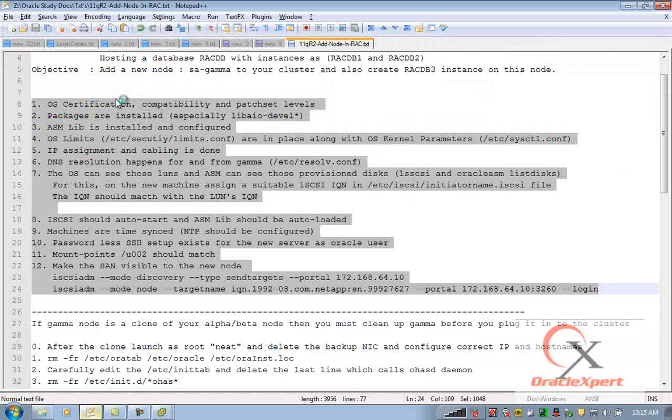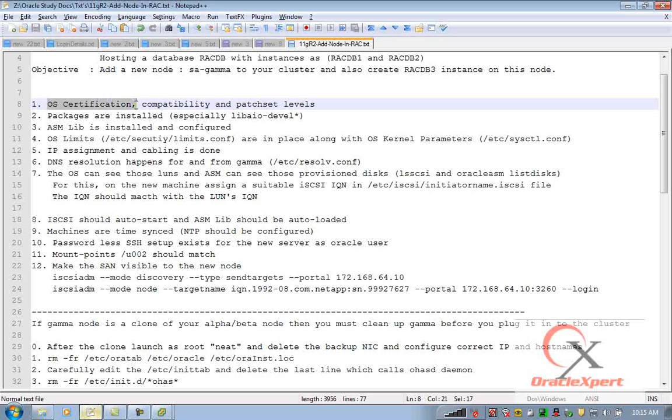So since it's a clone, do I need to worry about operating system certification, compatibility and patch set level? So it's all the same as that of beta. But in real life, your machine would be freshly installed from some image, and ensure that the image that you use is in all respects, means the kernel version, the patch set compatibility and the packages installed match to what you have on the existing machine.